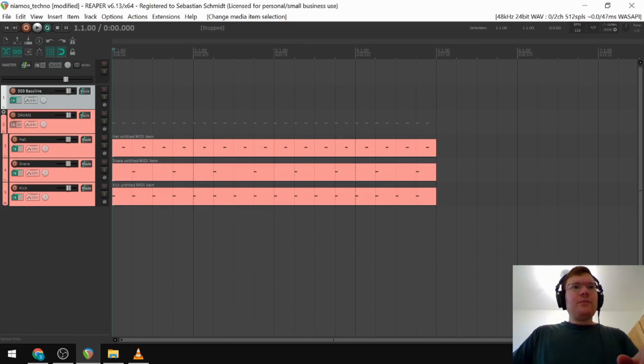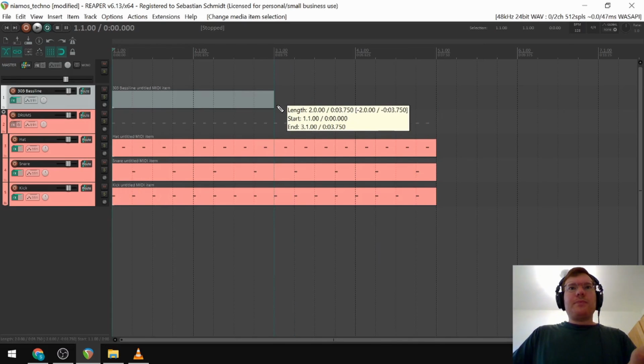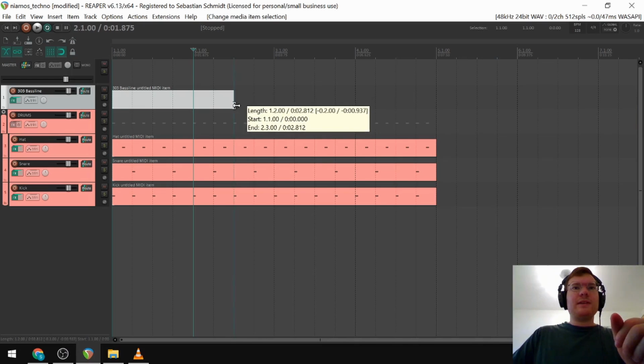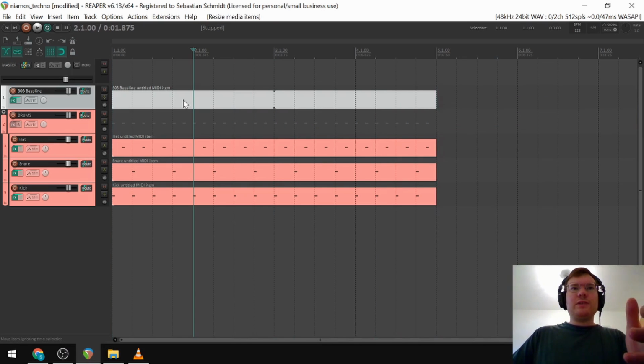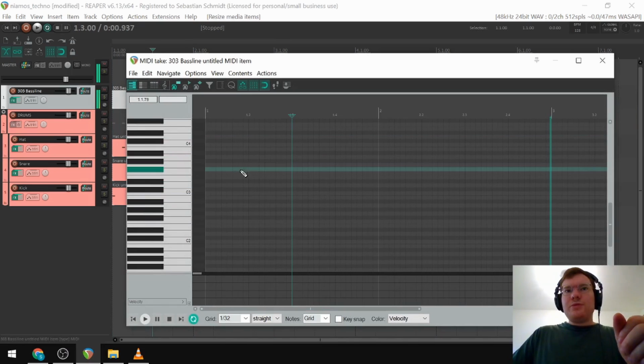So a 303 loop tends to be quite short, so I'm going to go for only 2 bars on this one, so it's going to be a little bit shorter than the kick pattern. It's going to repeat like that. So I'm going to drag it across so you've got a loop, and as we see here, we've got a loop marker there, so when we draw something in, it appears at the next loop.